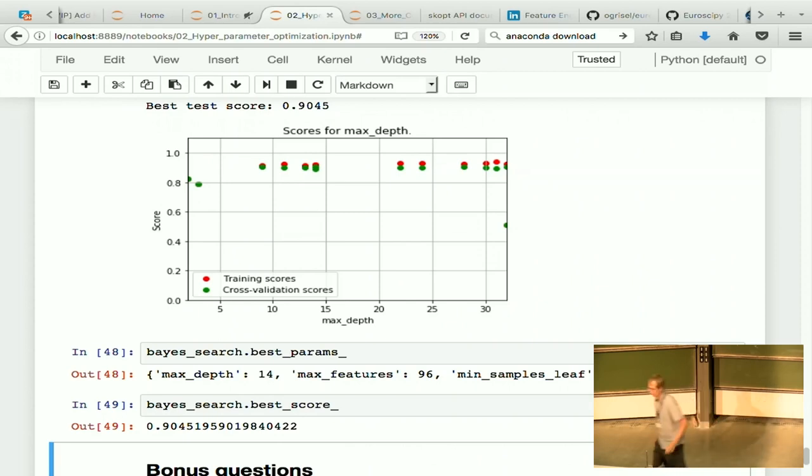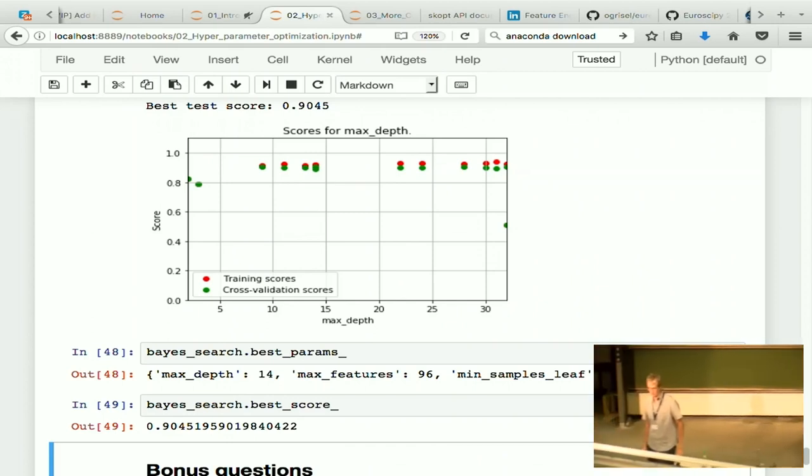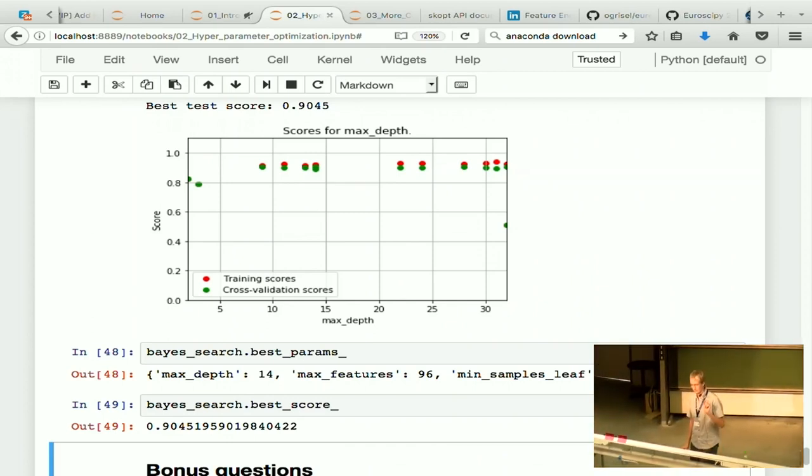The Bayesian optimizers are fully deterministic if you fix the random seed. Yes, if not, it's a bug.